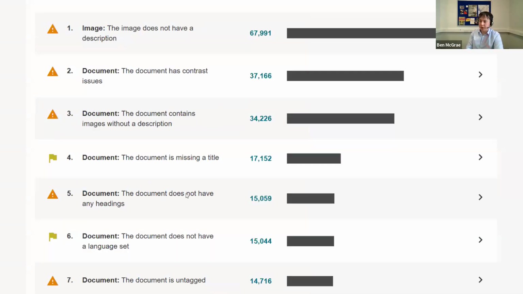This is just a screenshot of our top issues at the moment that Ally has picked up. You can see at the top, we've got 67,000 plus issues where an image doesn't have a description or alt text. So that's our biggest issue. Contrast issues is second. And then it follows with issues about not having a description, missing titles, and missing headings. So these are easy wins that Ally can probably help with, because it guides you when you use it on how that can be corrected.